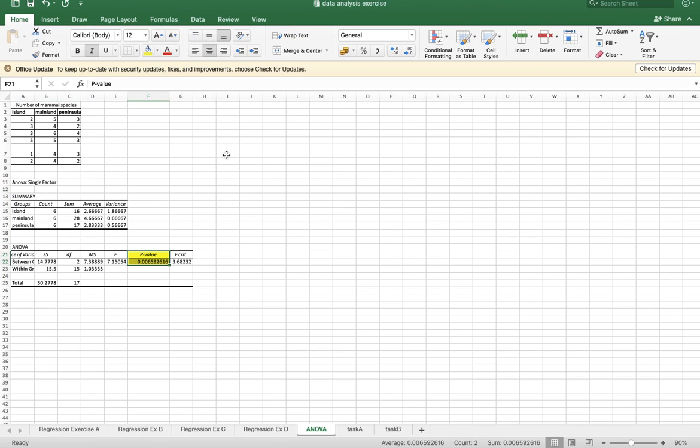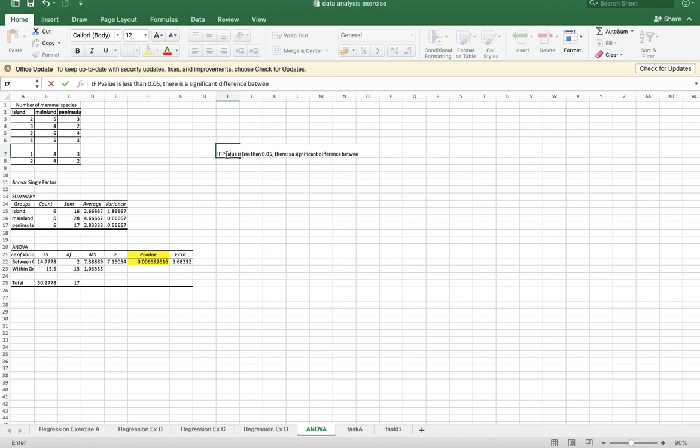Okay, p-value. If p-value is less than 0.05, there is a significant difference between the number of mammal species in the three different areas.